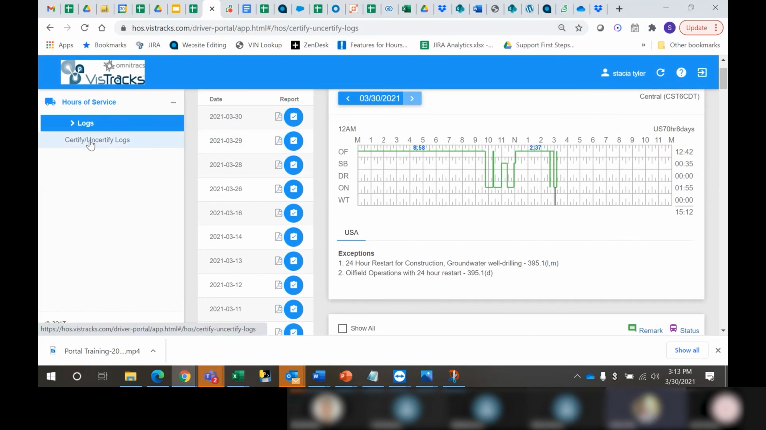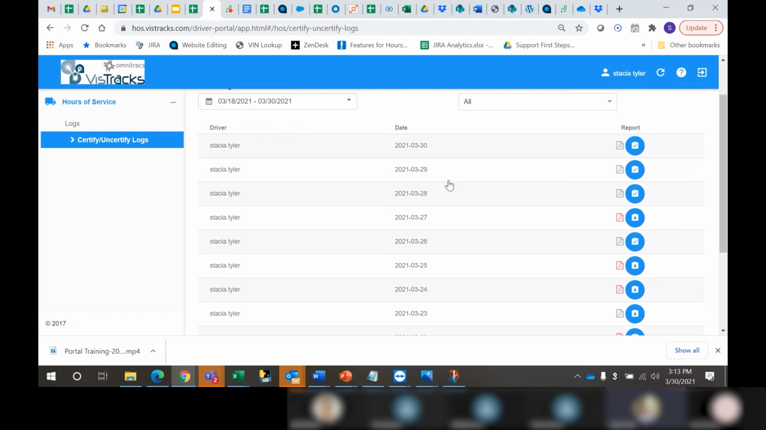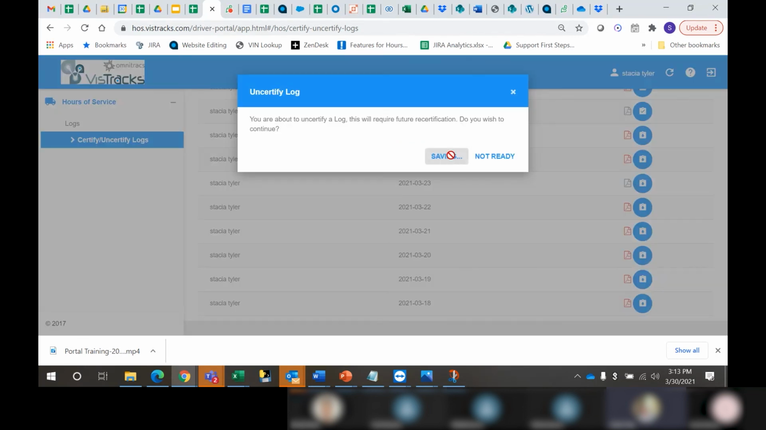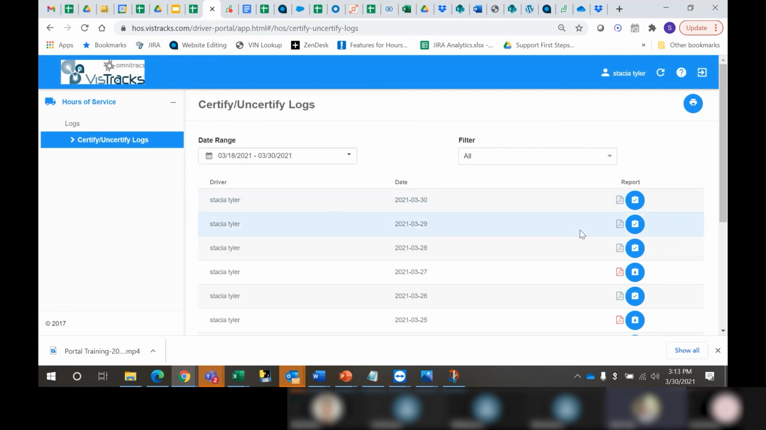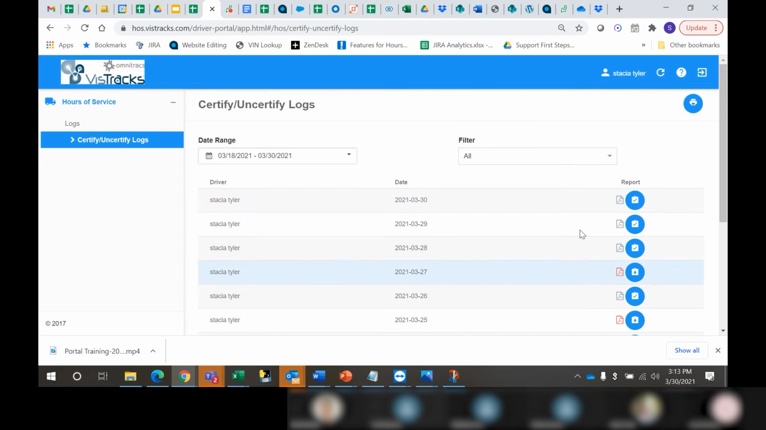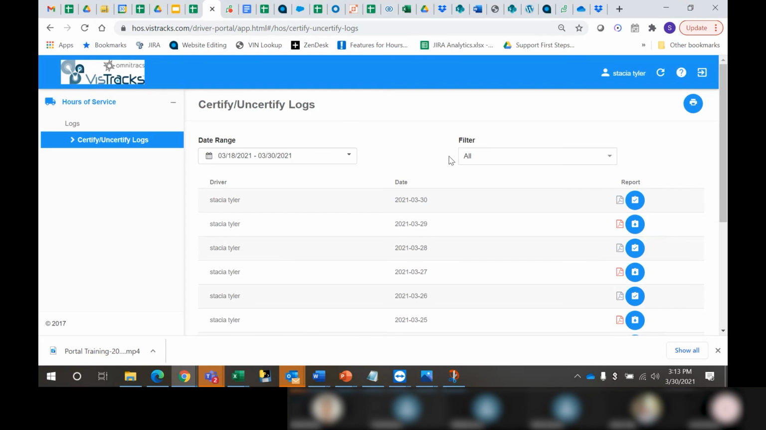And then the other button we have here is certify and uncertified logs. So if you just want to look at your list of logs and see which ones are certified and uncertified, any of them that are red are certified, any of them that are gray are uncertified. So if we wanted to certify the log, we click there, we agree that it is true and correct, and then it becomes certified. Or if we wanted to do yesterday, we can agree, and then it becomes certified.